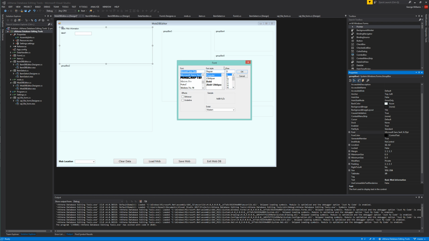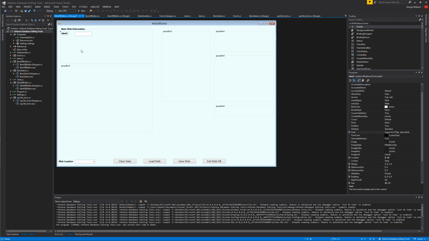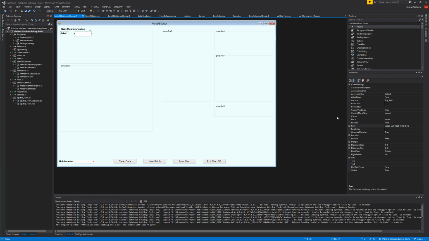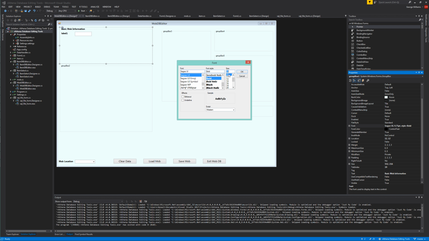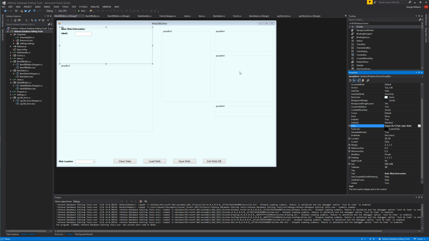So, Sugoi UI bold 10. Okay. Label. Okay, the label can stay as 9. Oh, okay, never mind. This should be 10. That didn't get set to 10. Oh yeah, it did. That's weird. But it says 9.75. Weird.